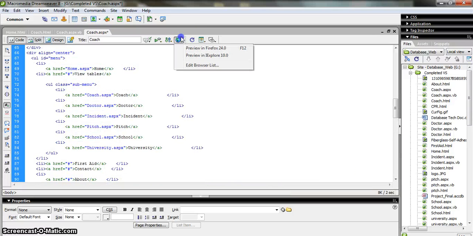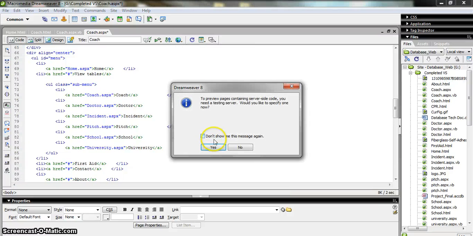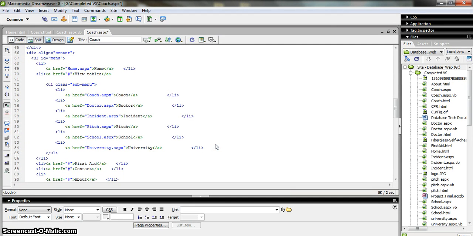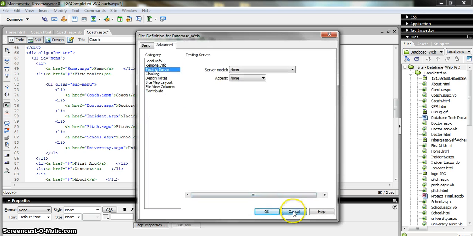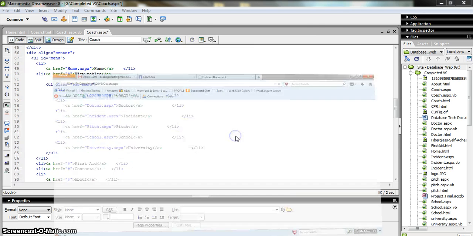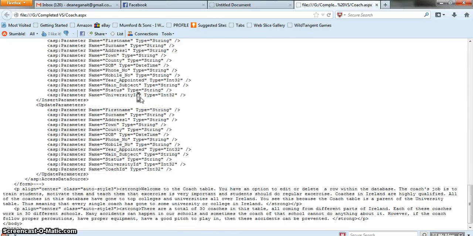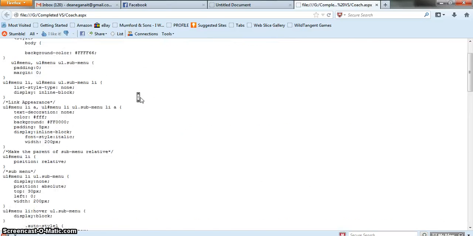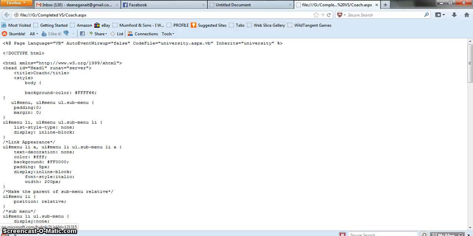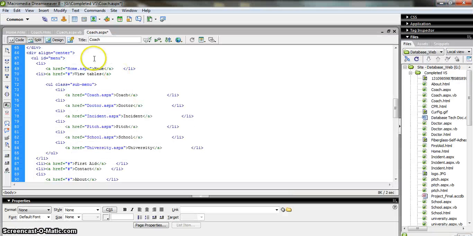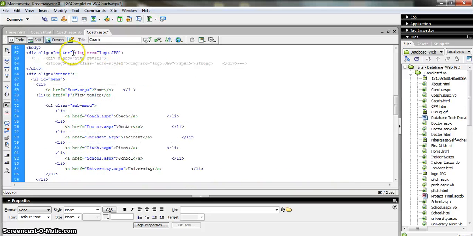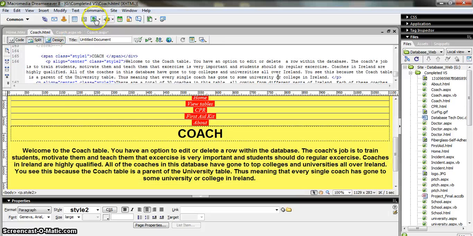As you can see, when I try to run it in Firefox, only the code generates in Firefox, not the actual web page. So what I had to do is create a new web page as an HTML file instead of a .aspx file, and this is because of my navigation bar also.